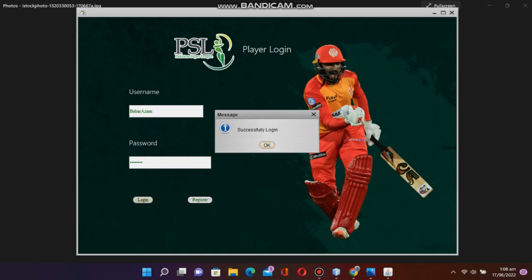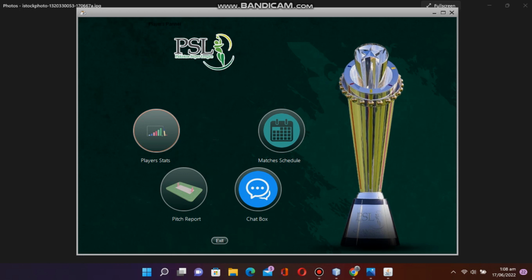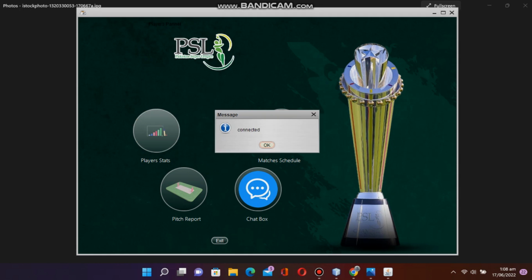After successful login there will be four features of the player module, such as player stats, pitch report, chat box and matches schedule. In player stats, players can easily see their info as well as their stats.